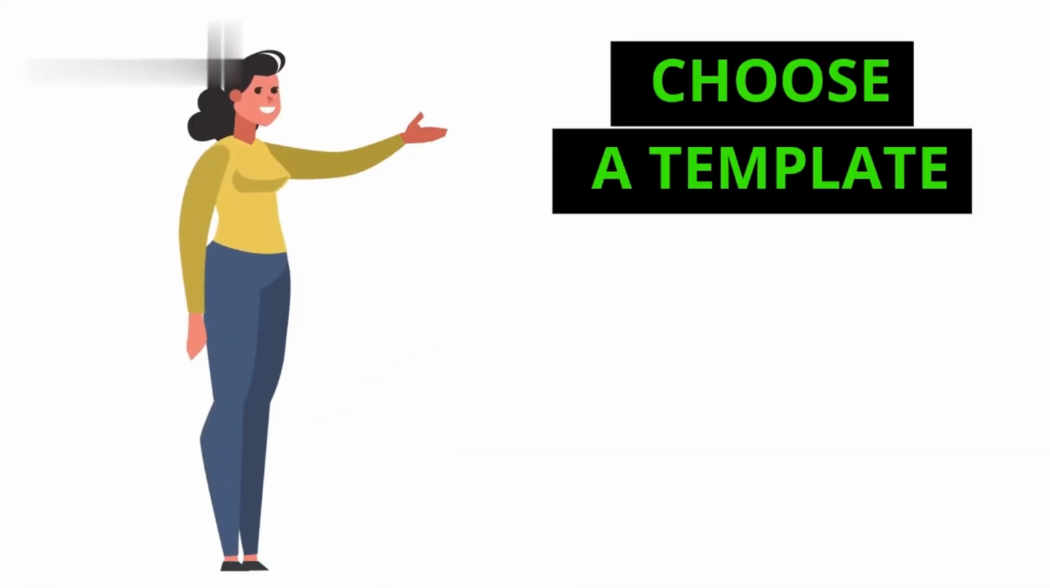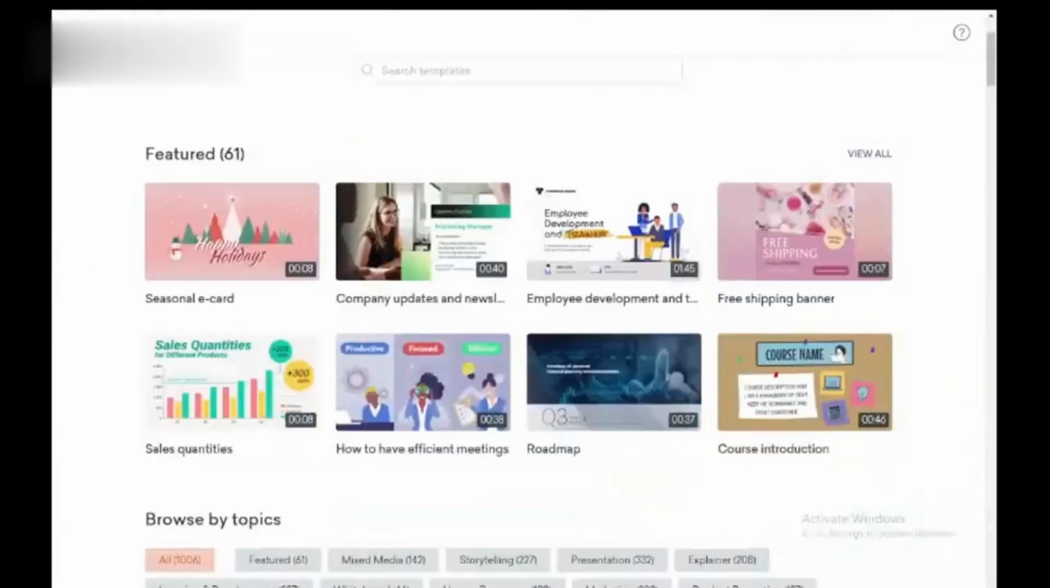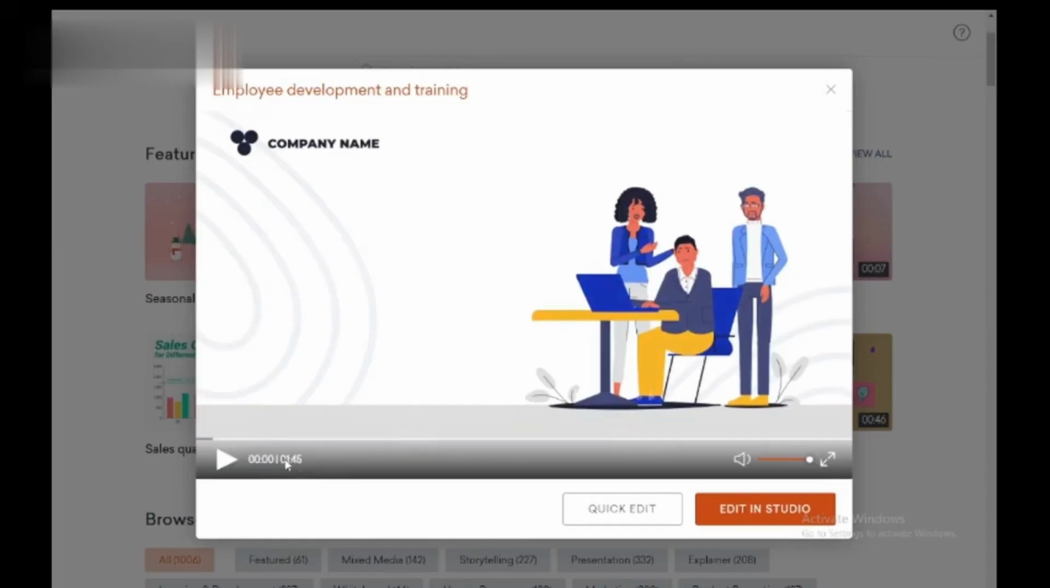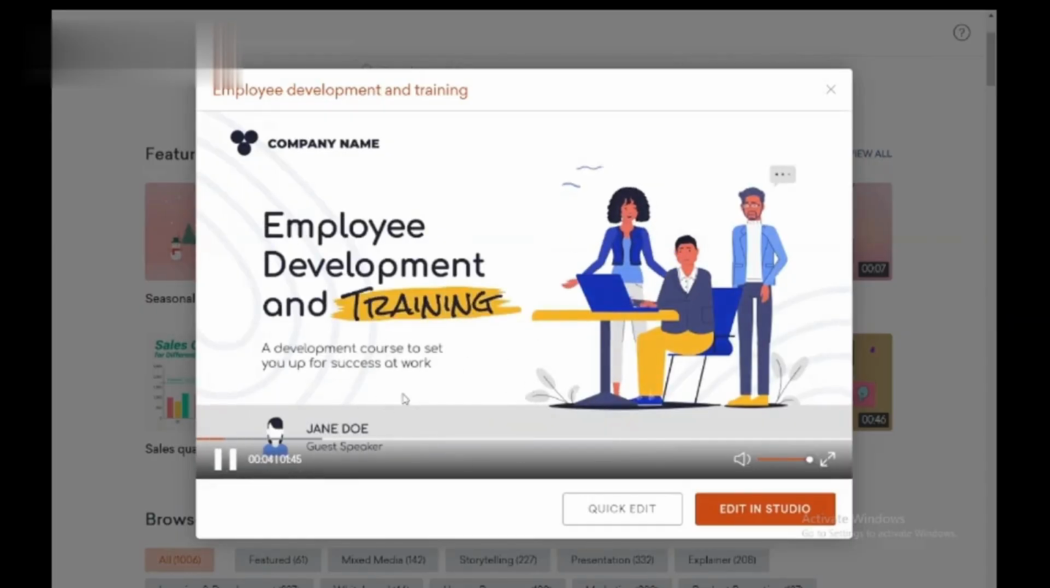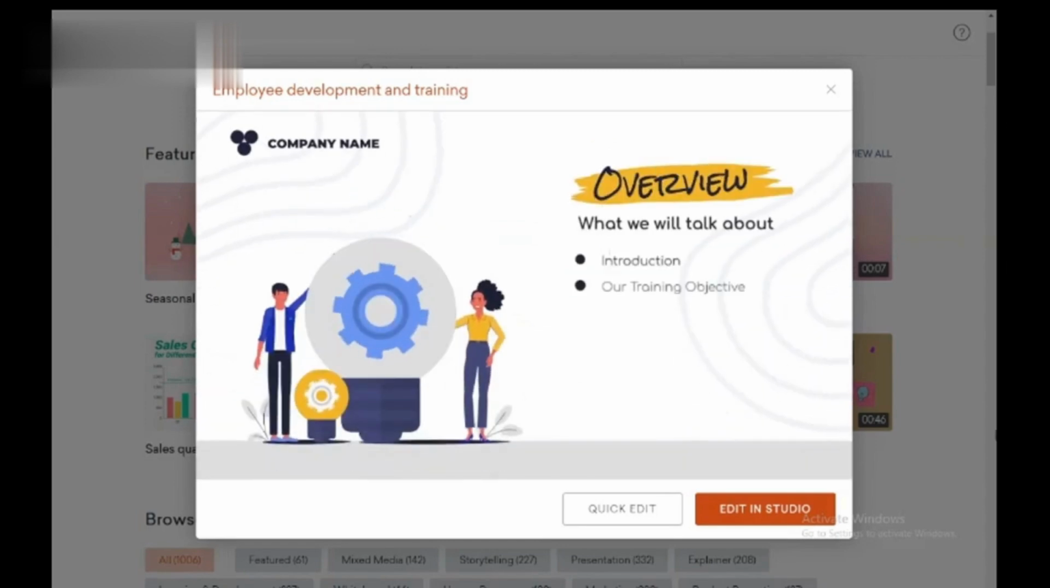Step 2. Choose a template. Vyond offers a wide variety of pre-designed templates tailored to different purposes like marketing, education, or storytelling. Select one that matches your project's theme to get started quickly.